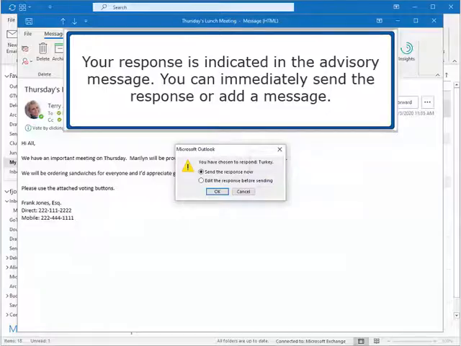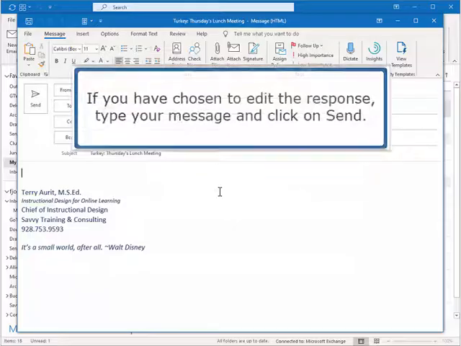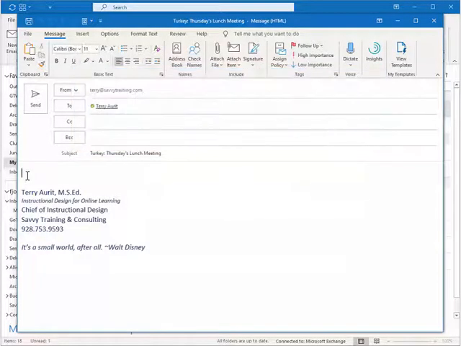You can immediately send the response or add a message. If you have chosen to edit the response, type your message and click on Send.